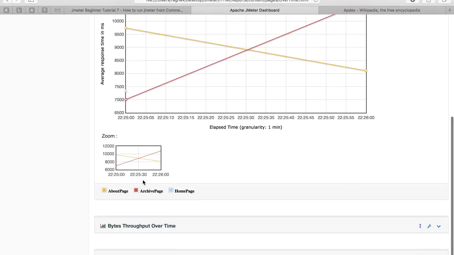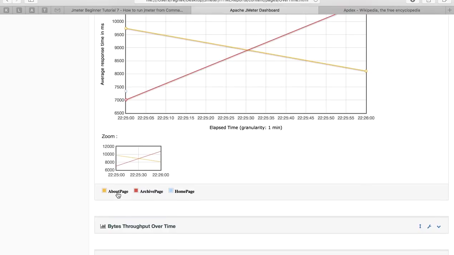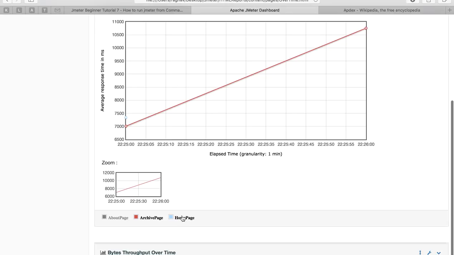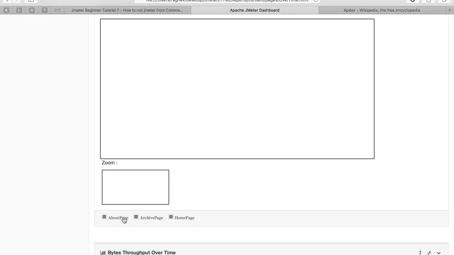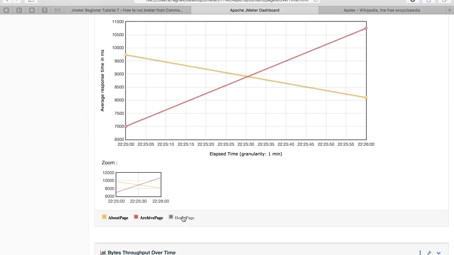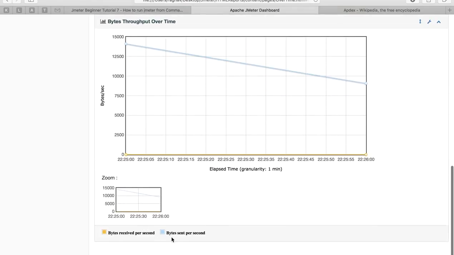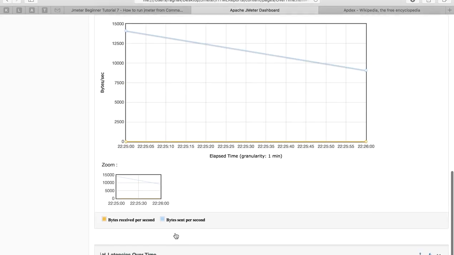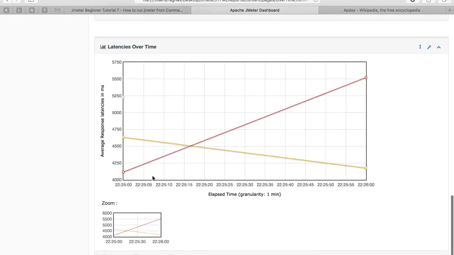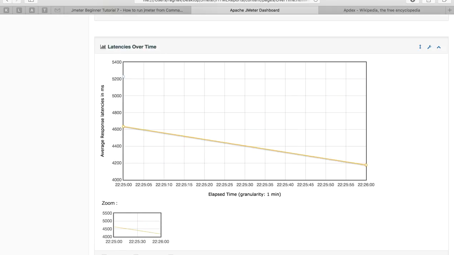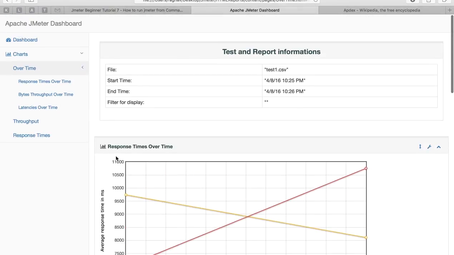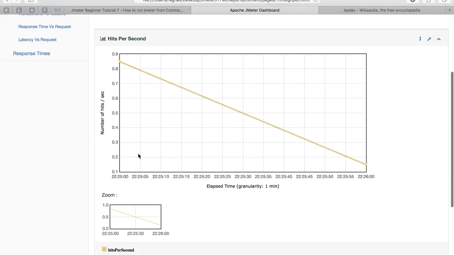And the beauty of these reports is you can actually click here and make it appear or disappear on the report. Again, the throughput you can see here, bytes per second. Then latency, which is the time to first byte, and you can see the trend here, right? So this is very useful. You can also see the throughput charts.